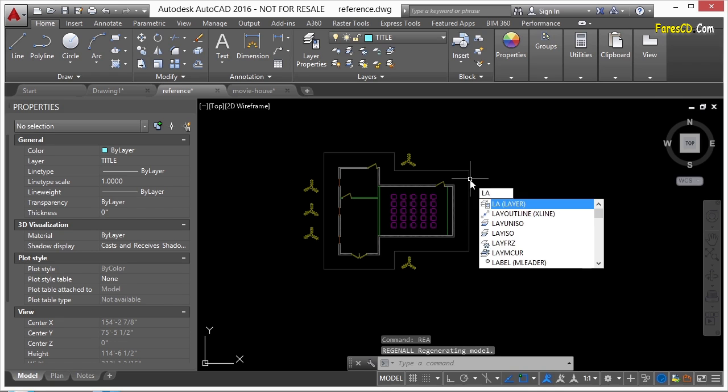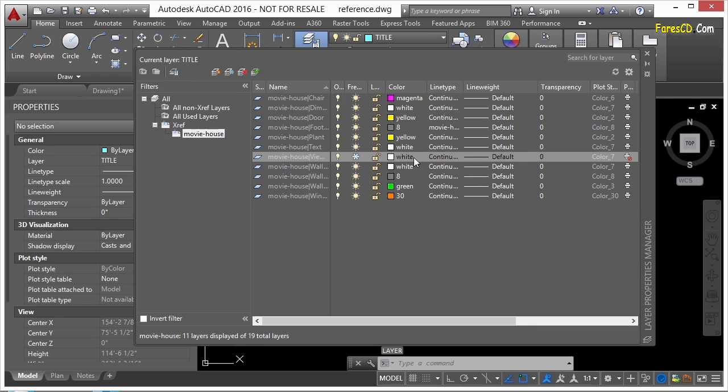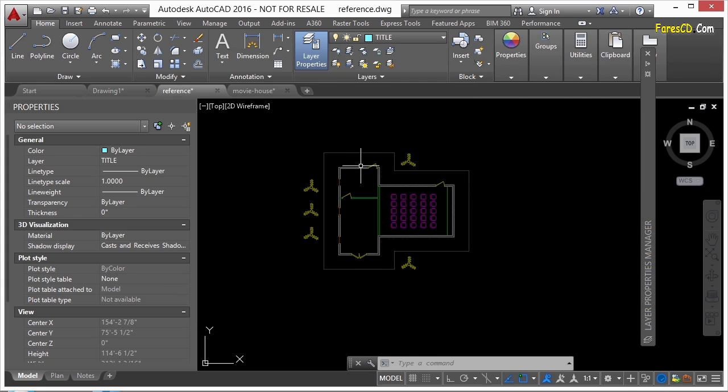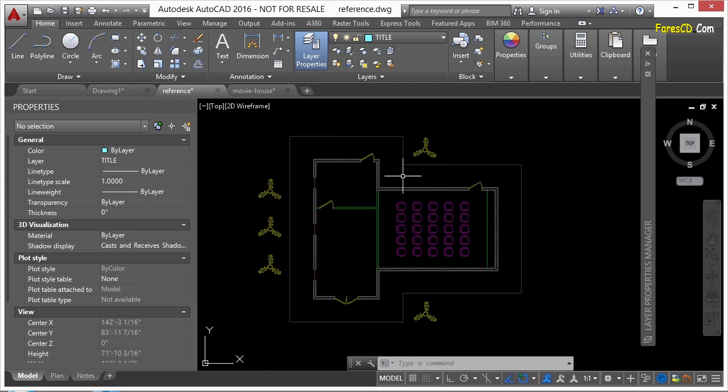So if I open up the Layer Manager, type LA, then press Enter, and if I look through these filters here, I'll see an XREF filter. The XREF filter contains all of the layers from your XREF files. That's these layers here. Now, it will show you the name of the layer on the right side, but on the left side here is the name of the file it comes from. I can't control the actual lines in my drawing here, but I can control how they look.